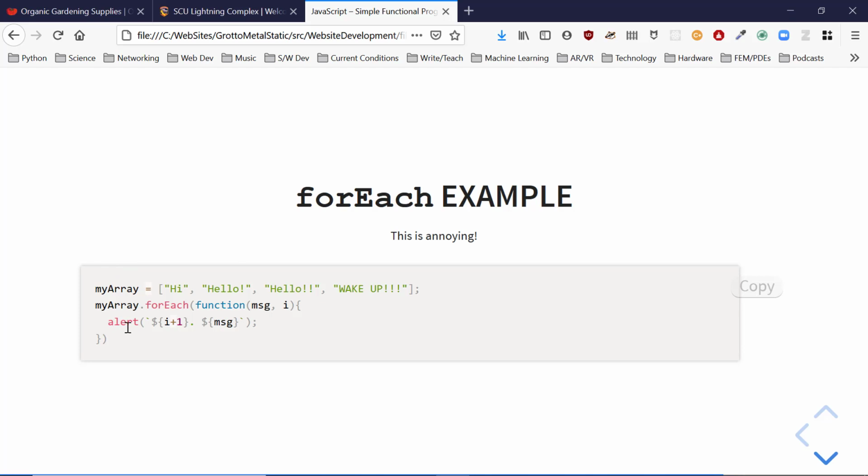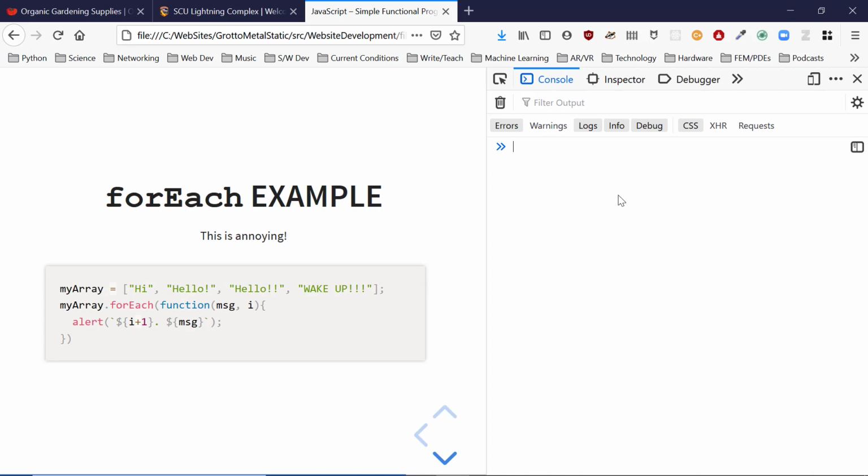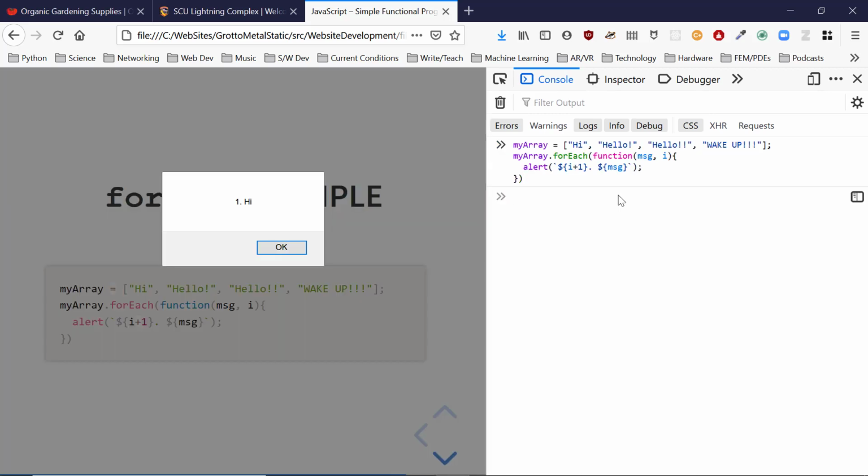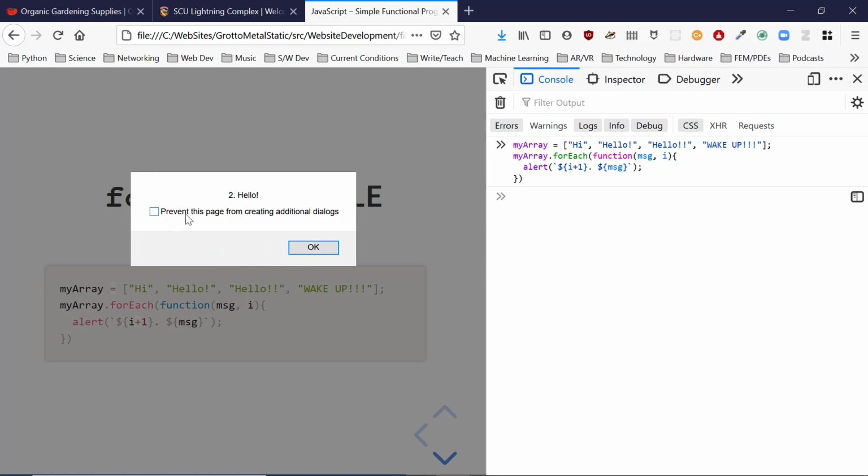So, what am I going to do? This is a real annoying function called alert. So let's copy it. Let's run it. Hi, it stops everything. This is an old-fashioned little feature that's been left in the browser from the old days of the web. It knows this is so annoying that my browser asks me if I want to prevent it from popping up more of these dialogues. Okay, so now it says hello. Now it says hello with double exclamation marks. Then it screams wake up at me.